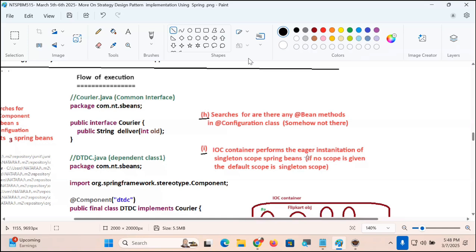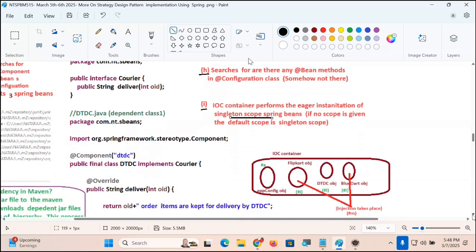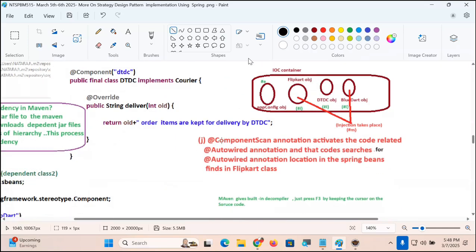Next one, I: the IOC container performs eager instantiation of singleton scope spring beans. If no scope is given, the default scope is singleton. No at the rate bean method. Okay, total how many beans it found? Let us assume one target class, three dependent classes, total four beans. No scope is there, so the default scope is singleton. Are you getting my point there, guys?